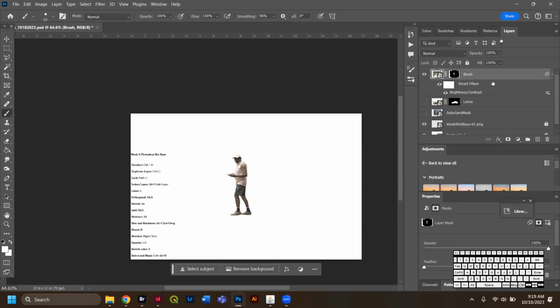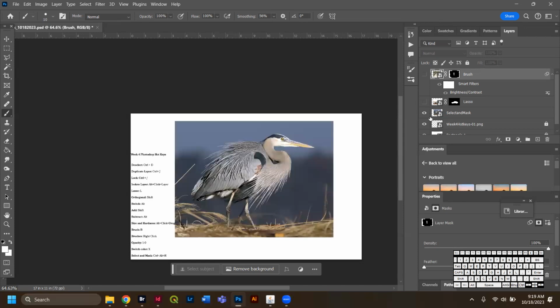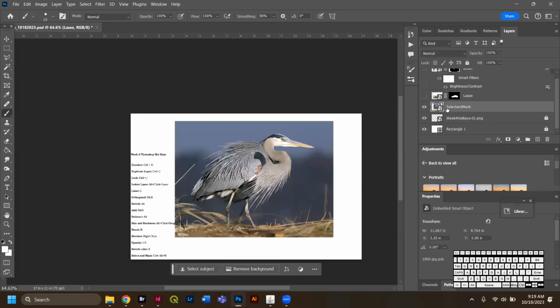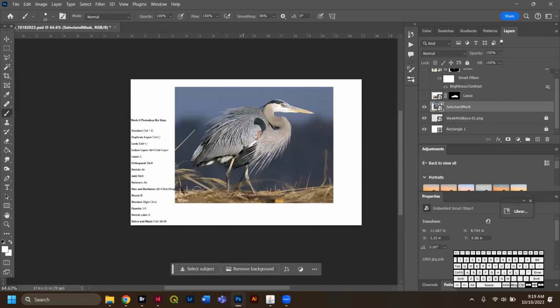And so if we needed to adjust any of these things, they're very malleable and easy to go back and fix, which is why we work in non-destructive editing. So we're going to hide Viknesh. We're going to go to our heron or whatever bird we're using.